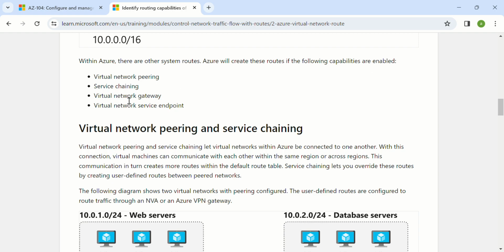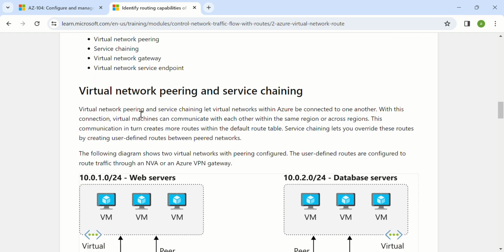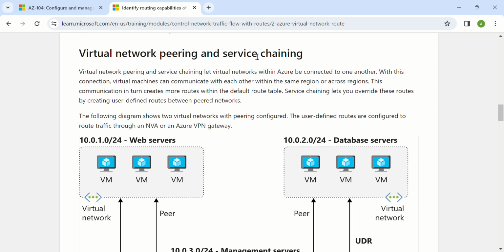Peering, service chaining, network gateway, service endpoint. Okay, these are system routes. Virtual network peering and service chaining. Virtual network peering and service chaining let virtual machines within Azure be connected to one another. With this connection, virtual machines can communicate with each other within the same region or across regions. This communication in turn creates more routes within the default route table.